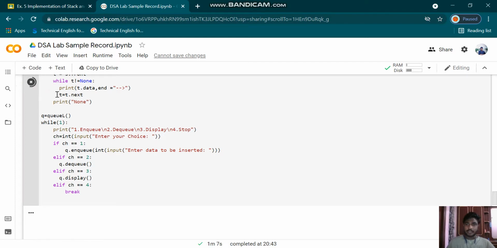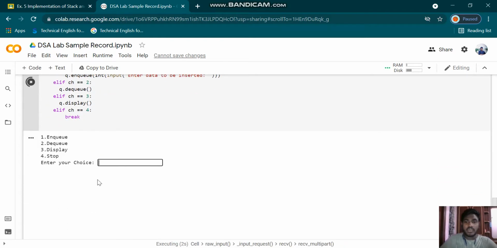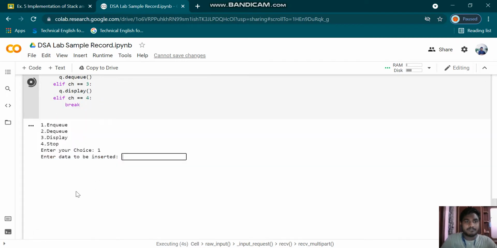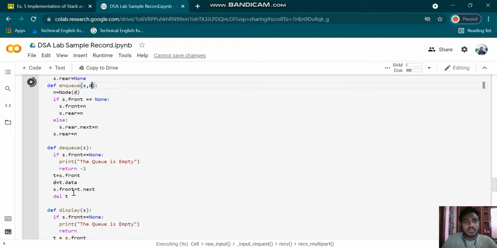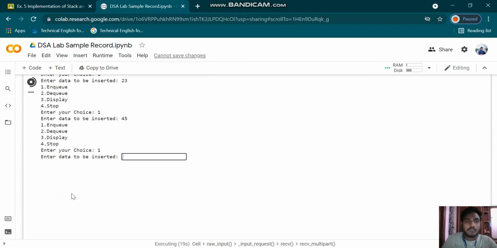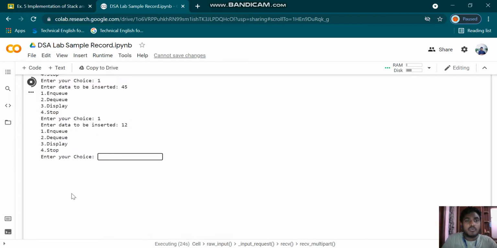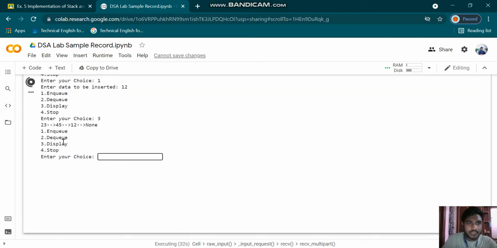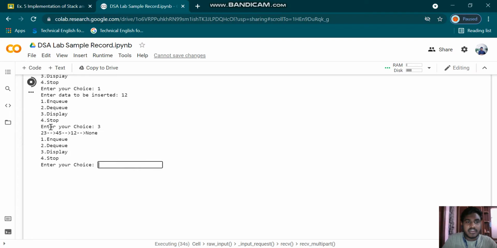So I'm running this program, and seeing, it asks enter your choice, and I'm giving 1. You can give any value. I'm giving 23. Again, I'm giving 1. We are entering a data, giving 45. So again enqueuing a value, that is inserting. So I'm inserting 12. Now I'm displaying the values. We can see whether the values are in correct order. Yeah, whatever we entered is in correct order.